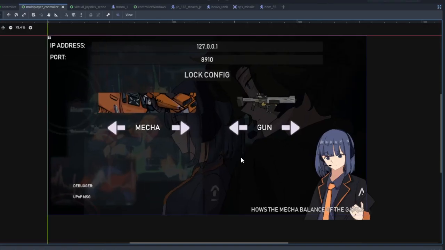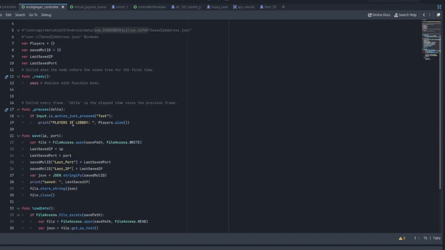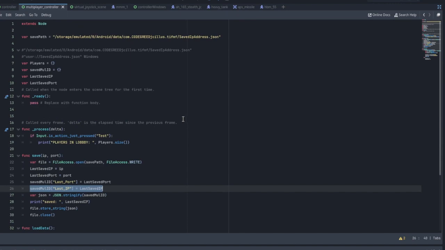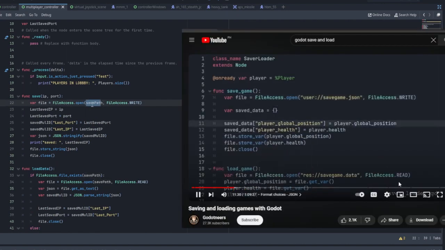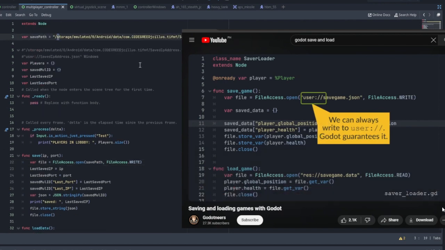So I'm on my project file now, and let's take a look at our save and load system. As you can see, it's very generic code that I followed from Godot Near's save and load. There's not a lot of complexity here because I'm mainly just saving the last port and the last IP address inputted by the player. So there's not a lot of things to change here. The only thing that you need to change is the SavePath variable. They usually put the directory elsewhere, but I have gone ahead and put it here so I can change it anytime I want.